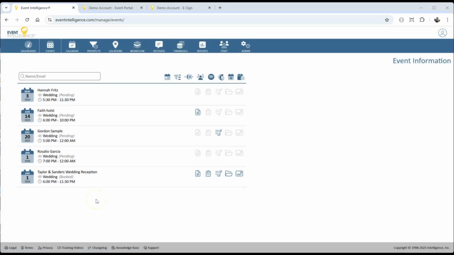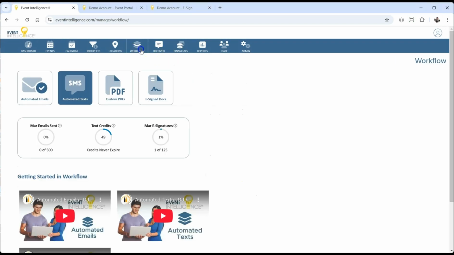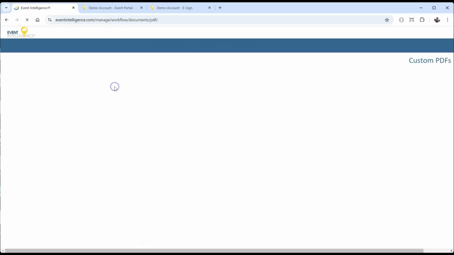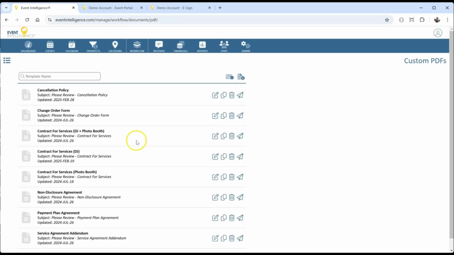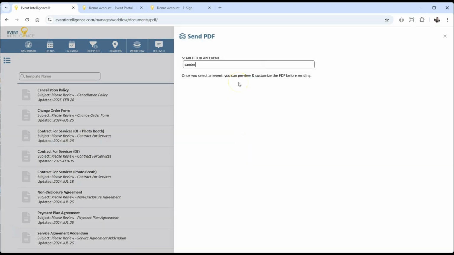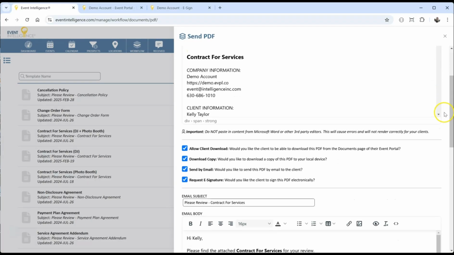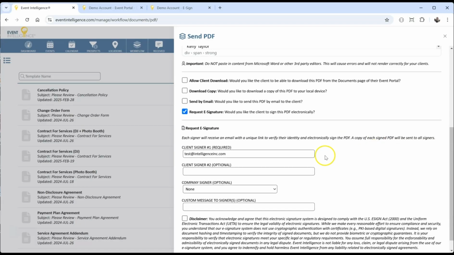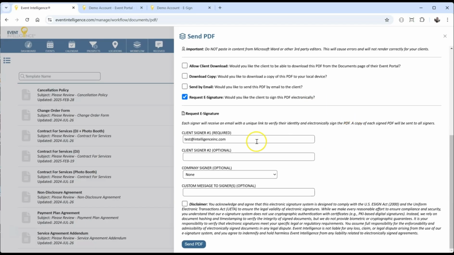What happens if we send out an agreement for a signature and the client has not signed it? So let's take a look at what that process might look like. Let's actually go ahead and send that contract for services for DJ plus photo booth and go ahead and send. We'll type in the client's name. We're going to keep this real simple. We have our contract here. We're going to uncheck these boxes. We're not going to download it. We're not going to send that by email. We're just going to request an e-signature.